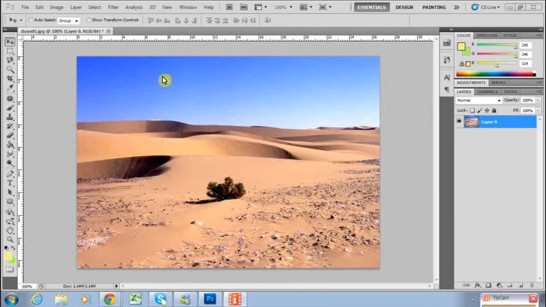Hey, welcome to this Photoshop tutorial. Hopefully it will get you used to using some of the tools you're going to be using in your projects, and also get you used to the interface and some of the windows to help you use Photoshop.